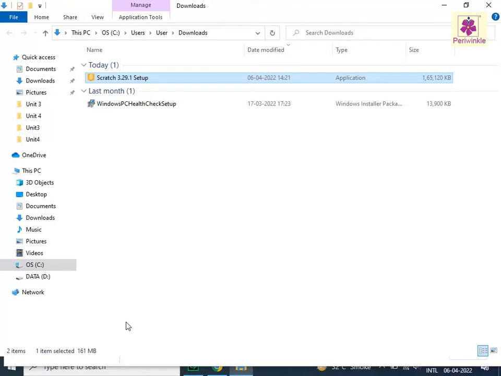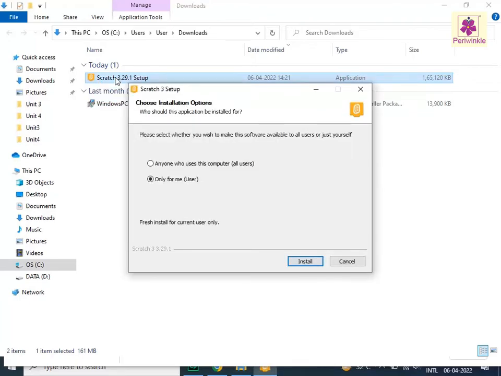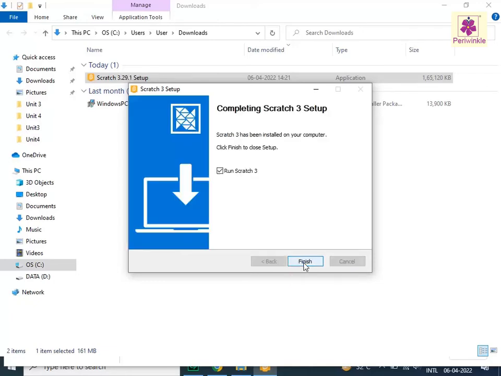Further, go to the selected destination and double-click the setup file. You will see that the Scratch 3 Setup installation wizard appears on the screen. Click the Install button on the wizard. The installation process will take place. Once the installation is complete, click the Finish button.